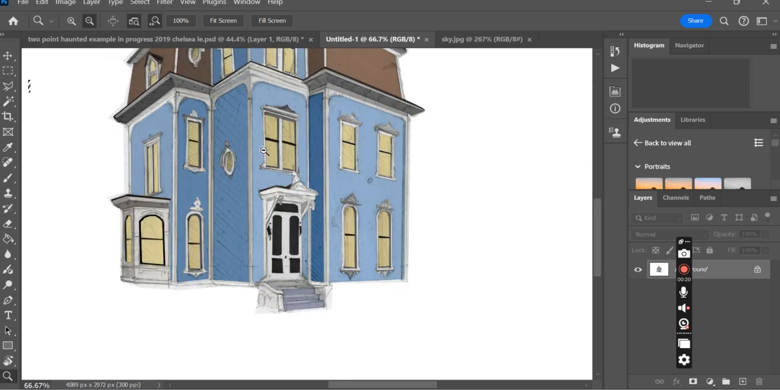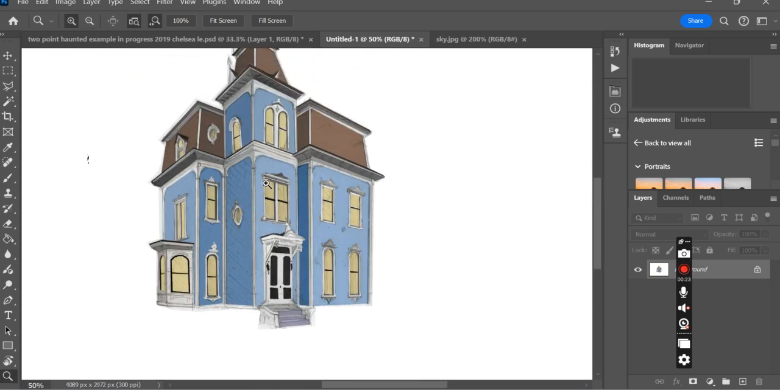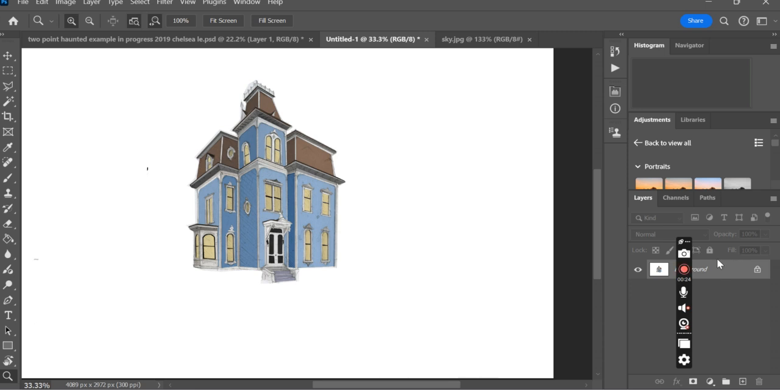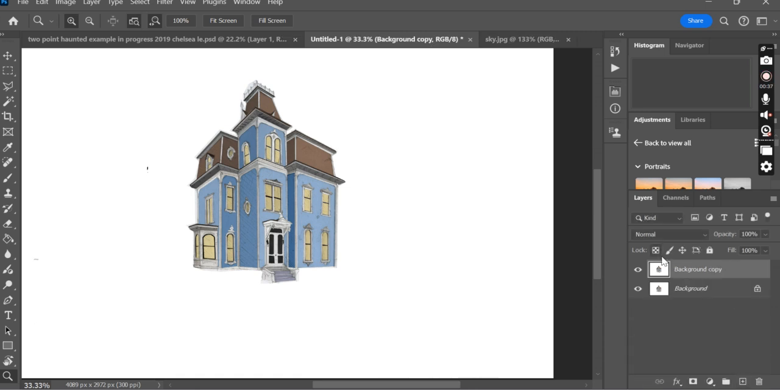It's a bit sketchy, and this is fine. So what we want to do first now is to get rid of the background, okay, the white. So I'm going to just make a copy of this. I'm going to drag it into this plus section. It's going to do it for me and makes a background. I'm going to hide this one here.